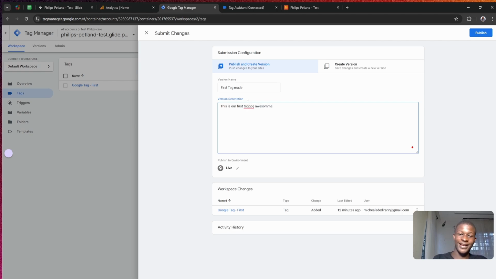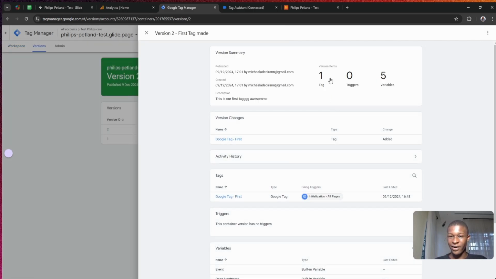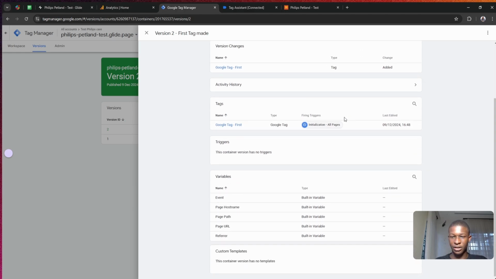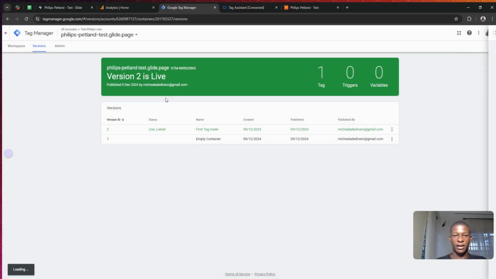Awesome. Okay, so this is live, and we just select publish. Like right now, you could just sing like no one's listening. Okay, so we have 5 variables launched, and this is events, event host name, event path, event URL, separate path, page URL, and refer. Awesome. So we have a second version of our app, which is currently live.